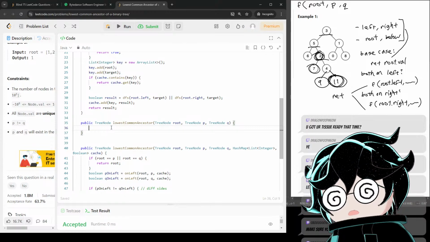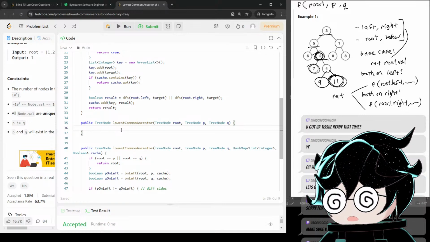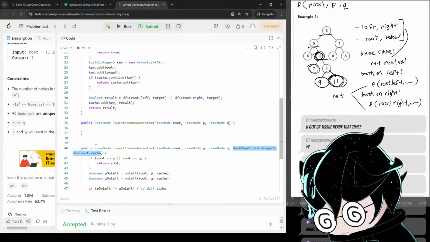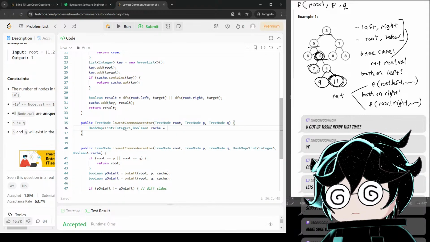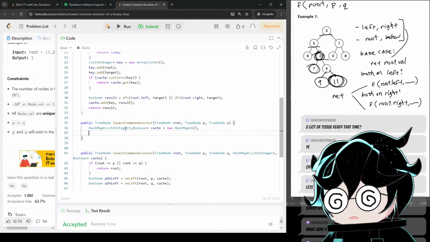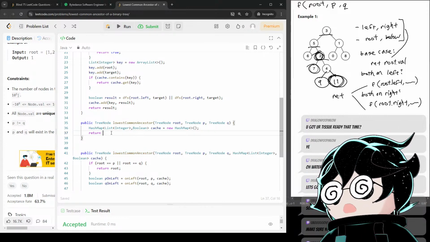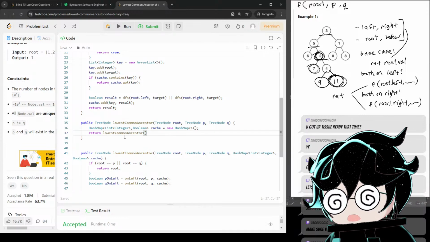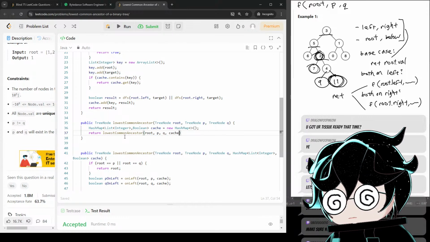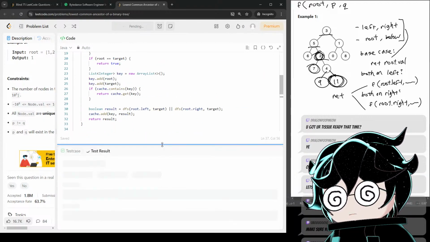And then in the original method, we need to construct our hash map. Is equal to new hash map, and then we return the helper method with root, p, q, cache. Man, that was a lot of changes.